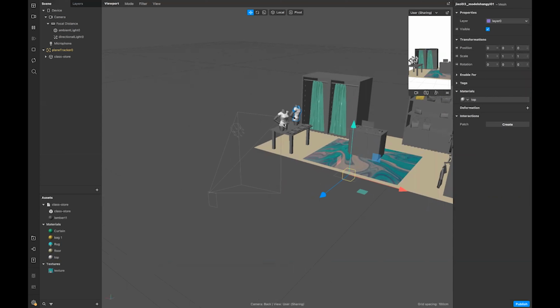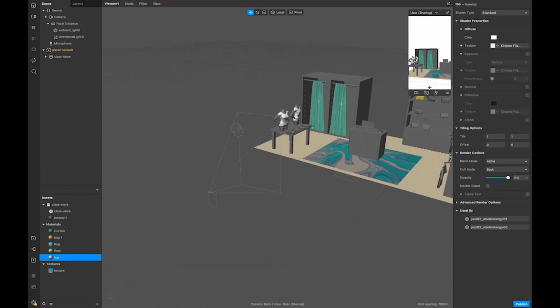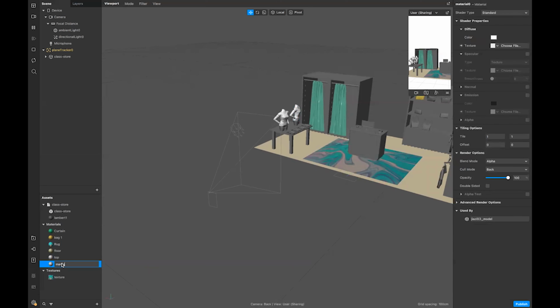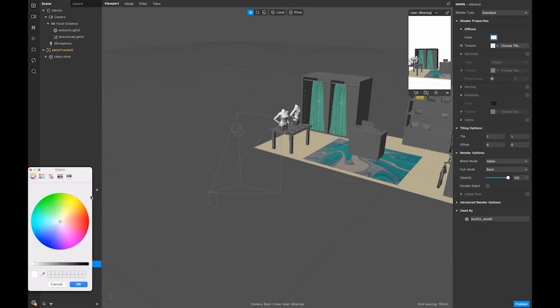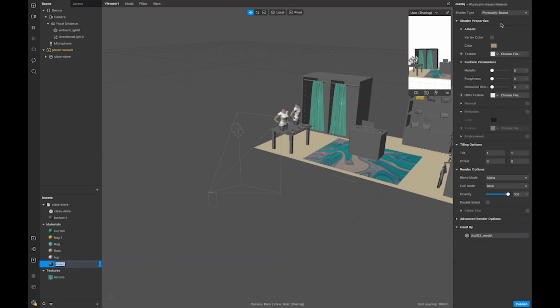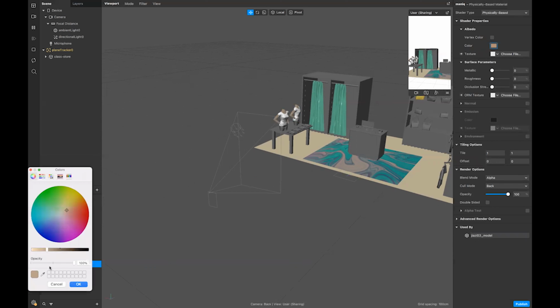So if I wanted this to be a branded top, it would be a texture on the material. So where it's got top, I would add a texture instead of a color. Want to make the mannequins black. Black, brown. Don't forget to keep changing this up here to physically based. It looks really great.